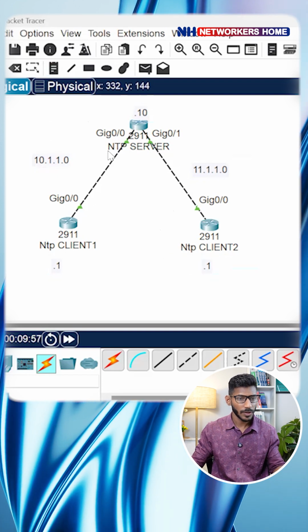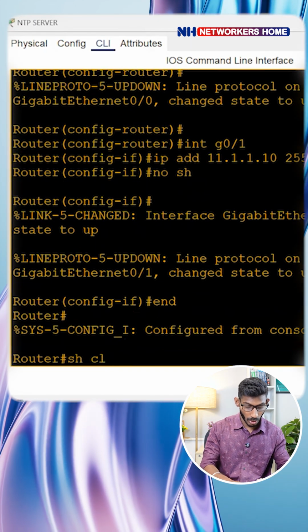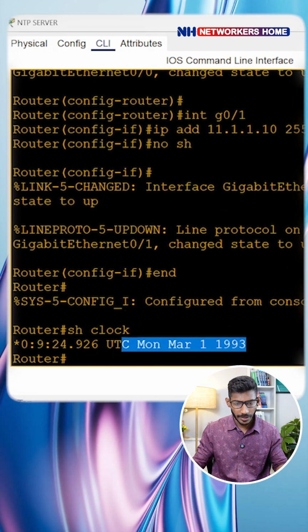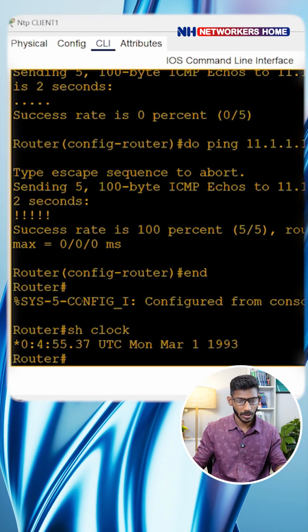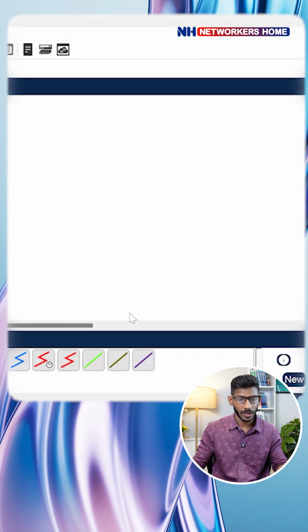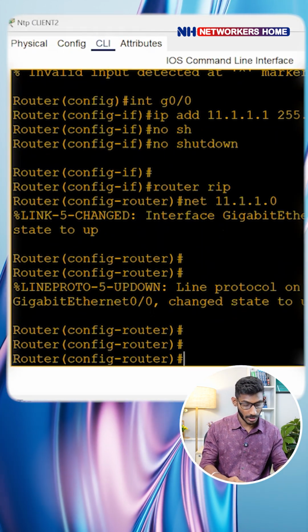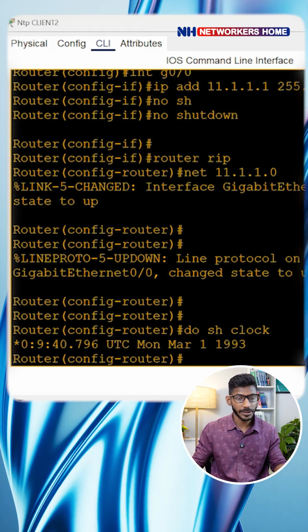Fine. Now, if you go to your NTP server and give the command show clock, here directly you can see the clock timing is completely wrong. And we'll check in this particular router also, the clock timing is wrong. And here also you'll be able to see the clock timing is completely wrong. So now we will set the time.